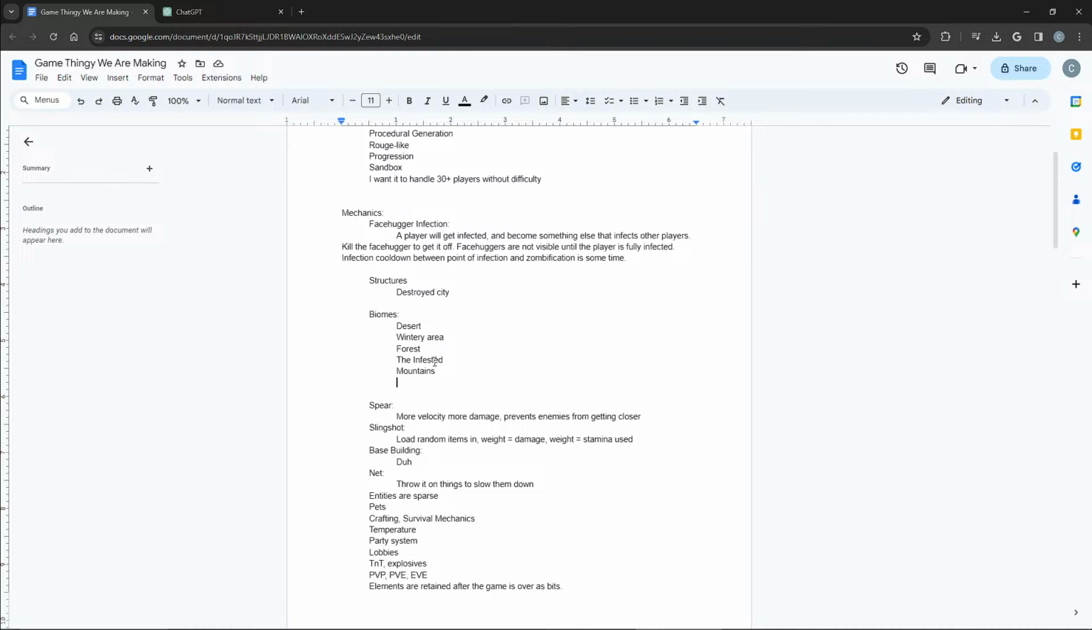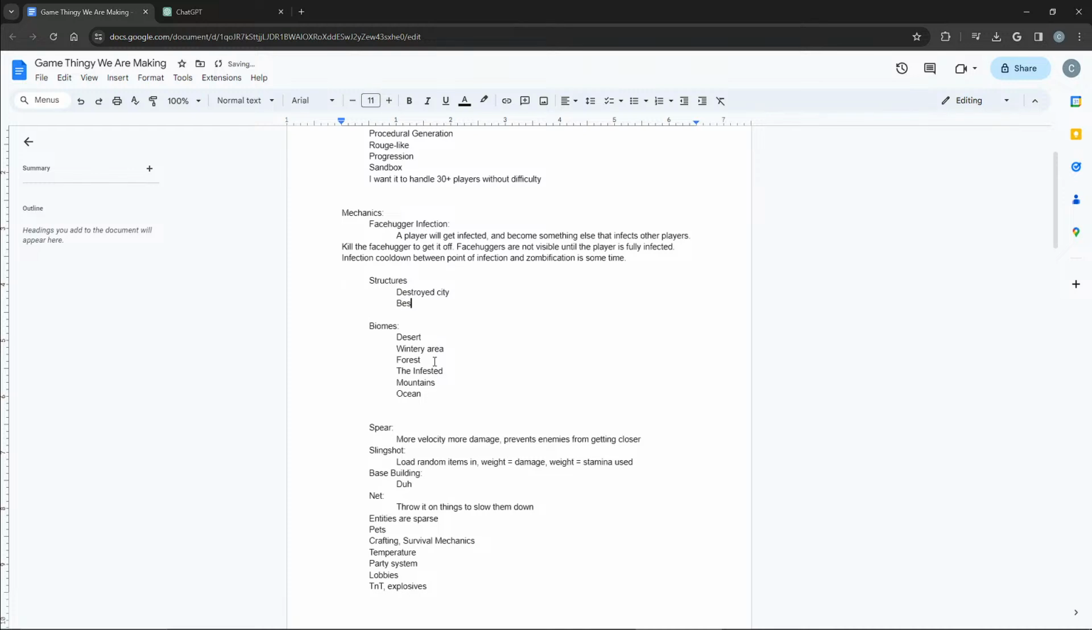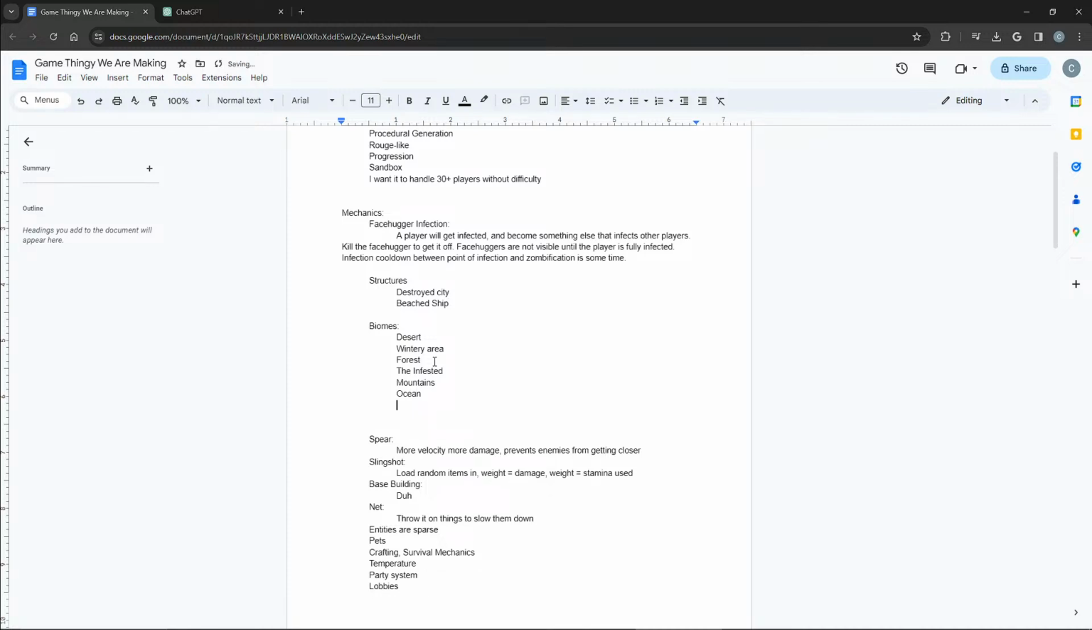Lucius ship destroyed. Speaking of ships, ocean. Definitely have an ocean. Beached ship. And I guess the edge of the map will be space, just so players don't leave. But there's still going to be a point to go to the edge of the map.